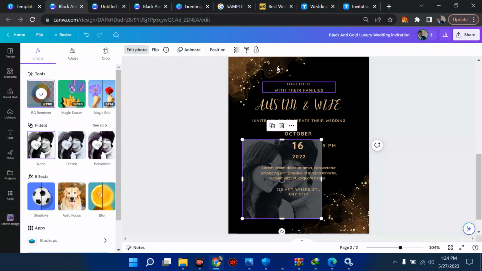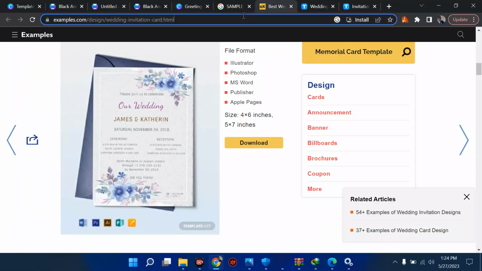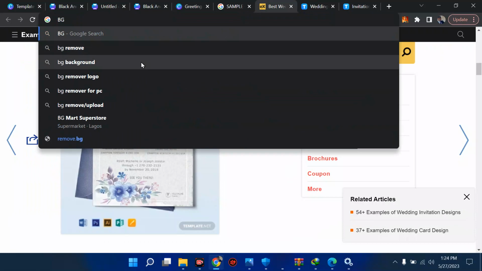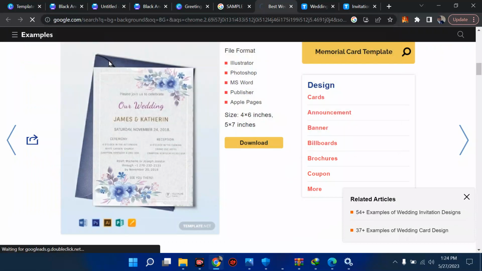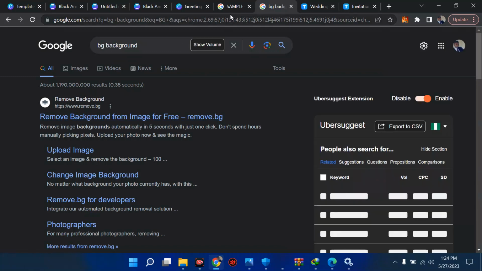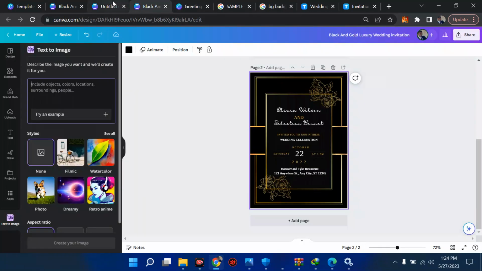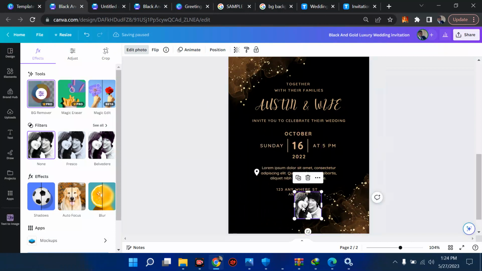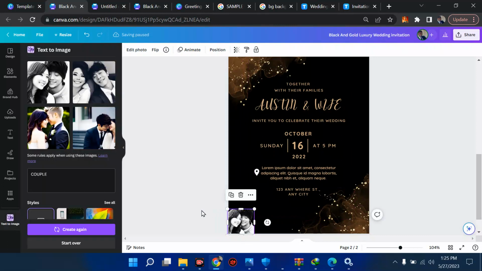If you want to do that, you can still go to BG remover from here. I believe it's remove background. So just open this site and it will take you to a lot of sites which is called remove background. You can remove the background and go straight to that place and upload instantly and it becomes your own. Now the image is gone. I can make it smaller like this and I put it at this corner of this design and it becomes a very beautiful design.